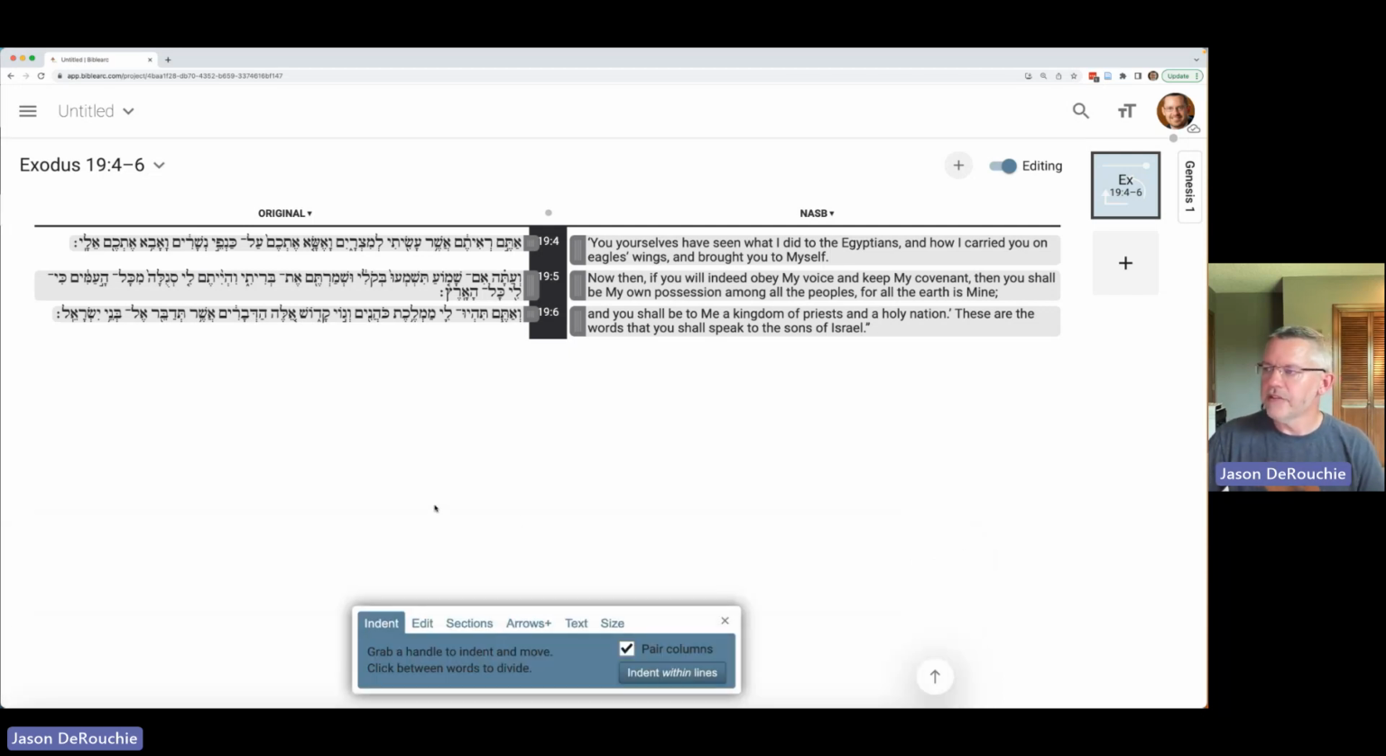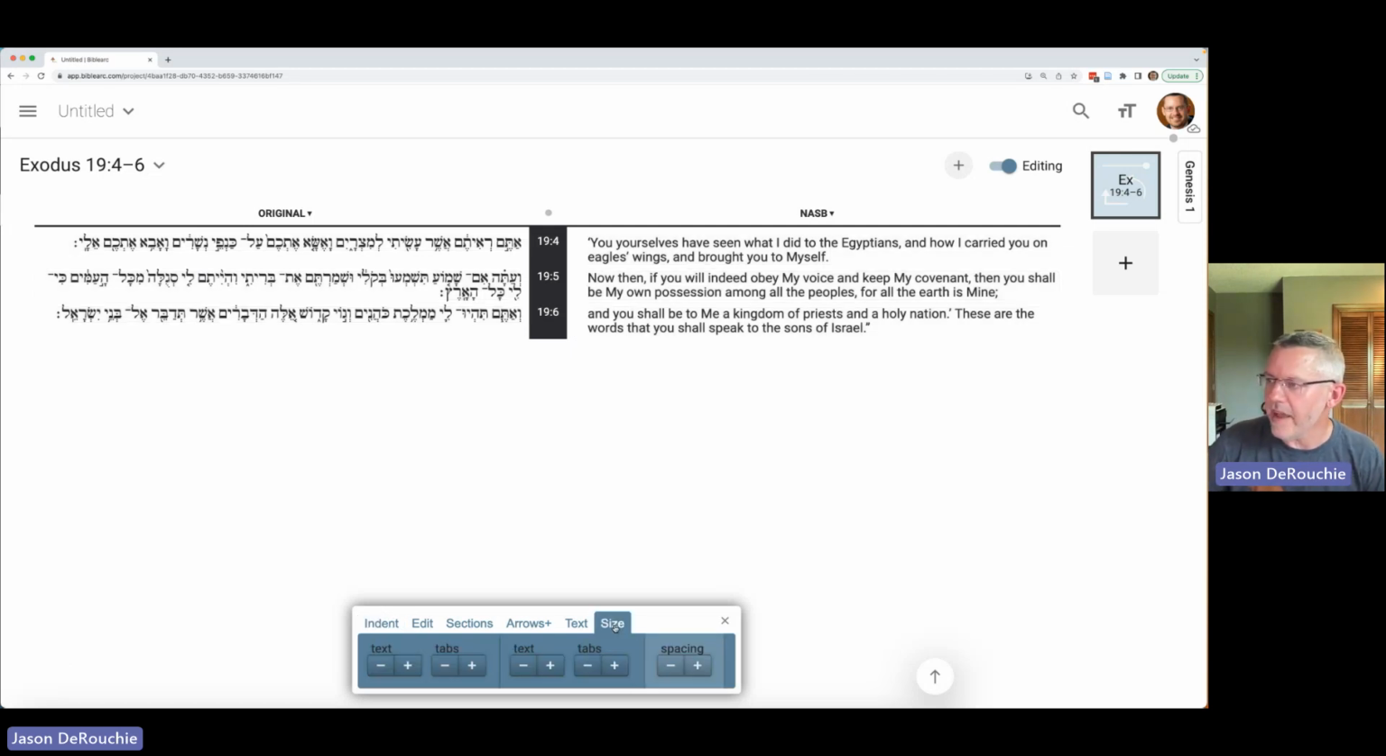It'll take it away. So as we look at this screen, you see the Hebrew text on the left, the English text on the right, and then there's a window at the bottom. That's the editing window, and you'll see in the editing window there's a series of tabs. There's the indent tab, edit tab, sections, arrows plus, text, and size. Now, under sizing, you can actually go there. What I did is actually expanded my screen so I could see it on my big screen better, but you could actually go to the sizing and increase the text size here.